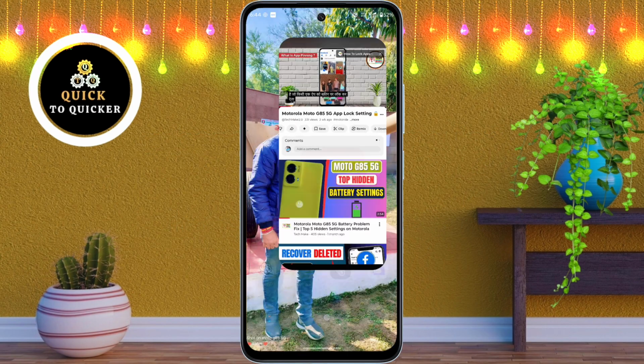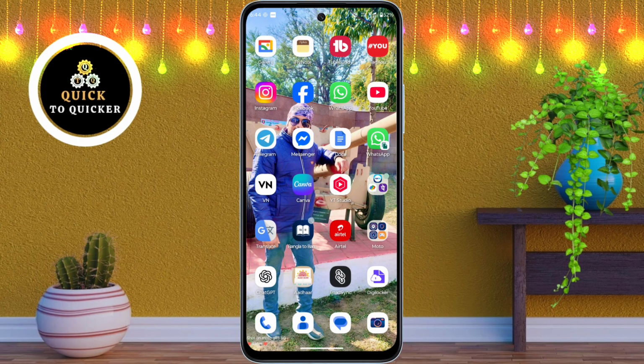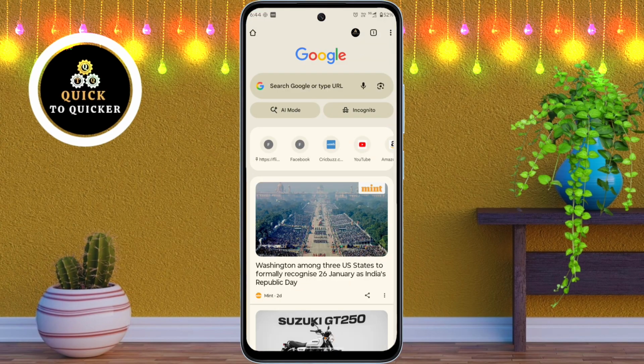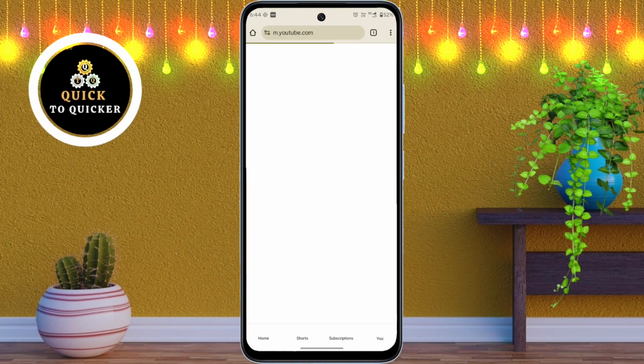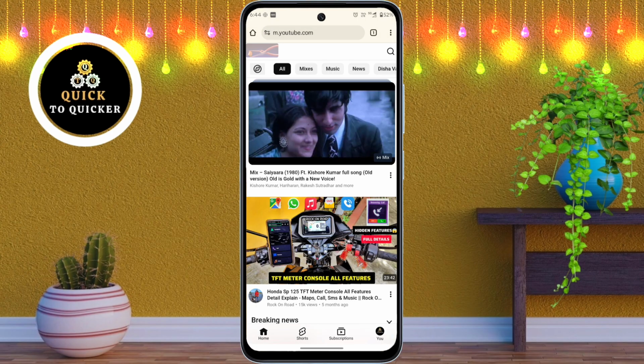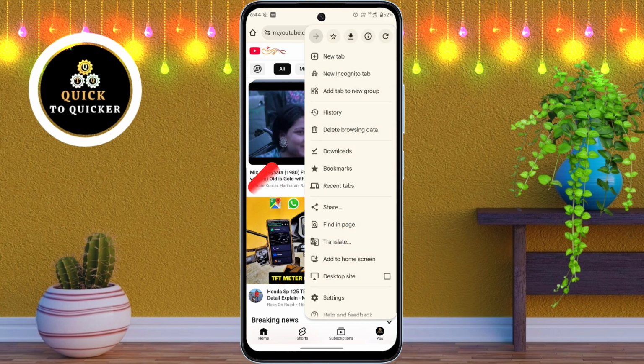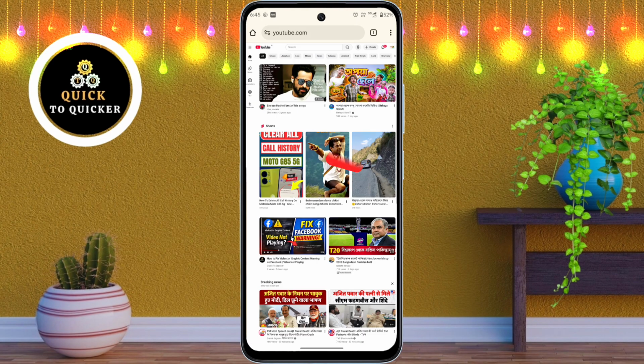So let's get started. First of all, open Google Chrome. Then here you search for youtube.com. Make sure you are signed into your Gmail account. After that, tap on three dots at the top right corner and make sure the desktop site is turned on. Then tap on your profile picture icon.